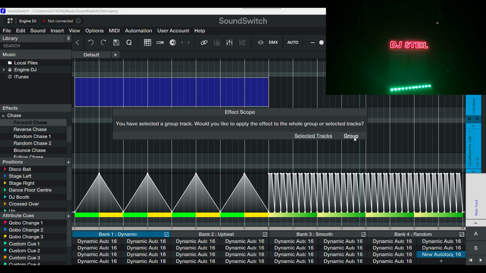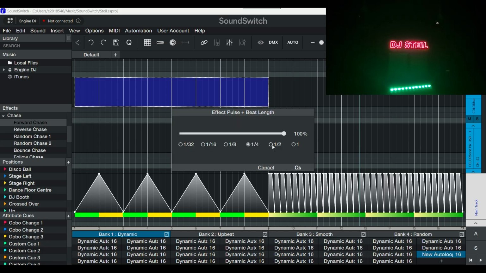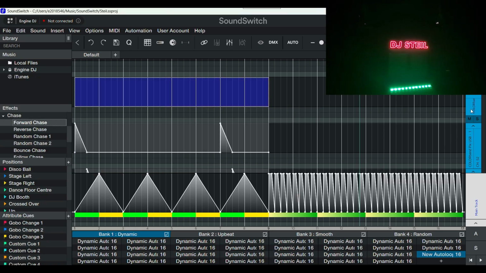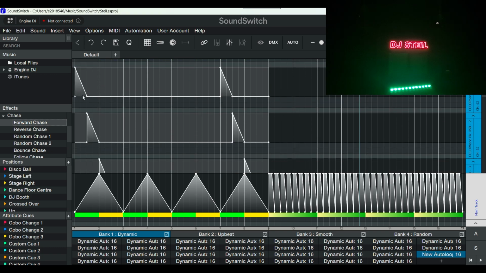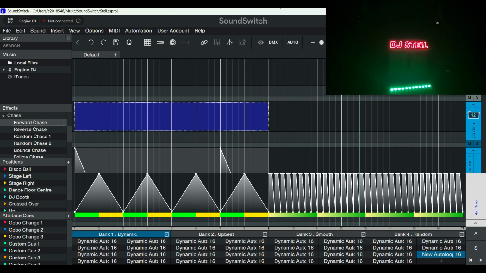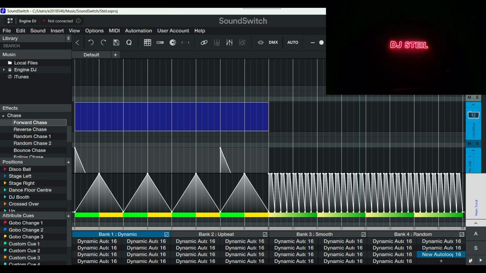But if I go to group, then that allows me to get Soundswitch to create intensity markers for each individual light in that group. That's what I'm going to do here. And again, it lets me choose how regularly it wants them. I'm going to have them half a bar or every second beat. Click OK. And now if I look at what it's done, I've got a flash on one light, a flash on another light, and it's going through the lights as I do that. Let's see how that looks. So now we can see a flash going from one light to the next.